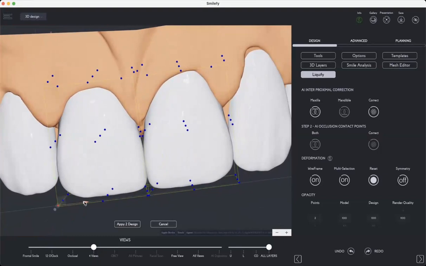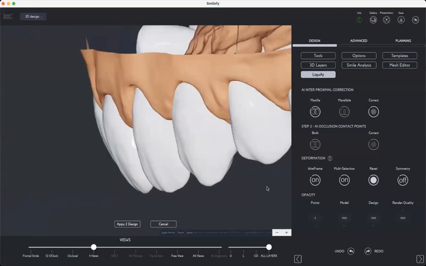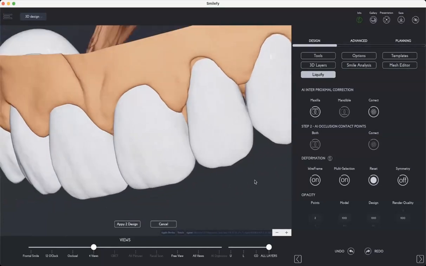Very important, because the quality of the printing machines, of the printers, is just unbelievable. So way better, of course, than milling. So when we print veneers, when we create temporaries, we want them to be in the best quality possible. That's why all these features have to be very precise and not destroy the mesh. Good. So that's Liquify, and we do have more features.